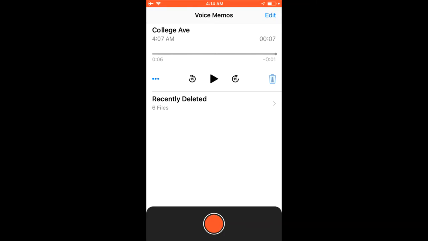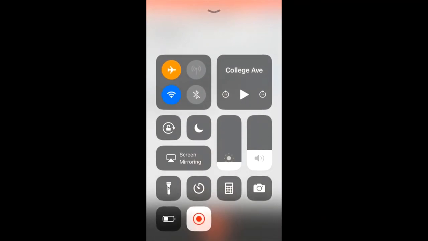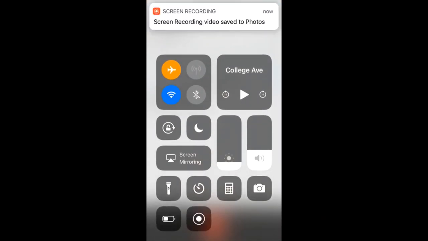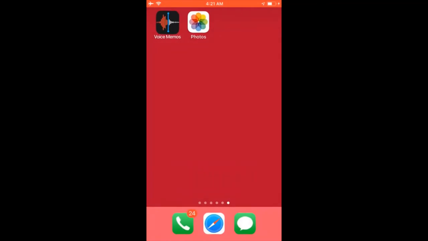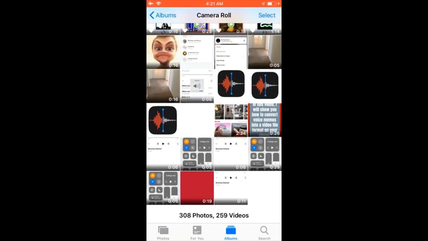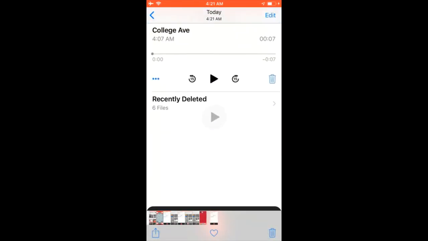Now, all I gotta do is stop the screen recording. So I just stopped and it says screen recording saved to your photos. So now I'm gonna go to my photos and go find that screen recording. So that screen recording is of my voice memos. As you can see, it's right there.